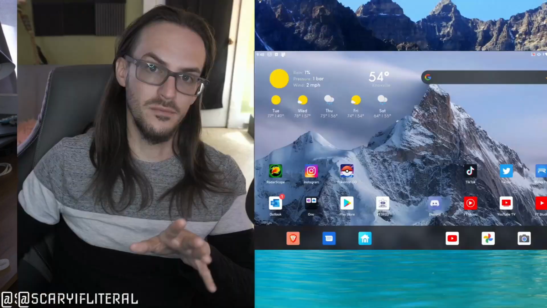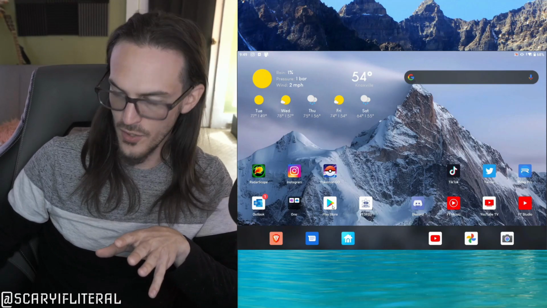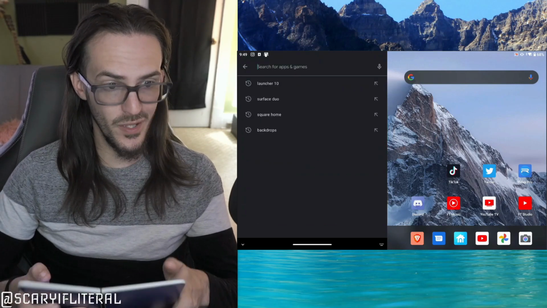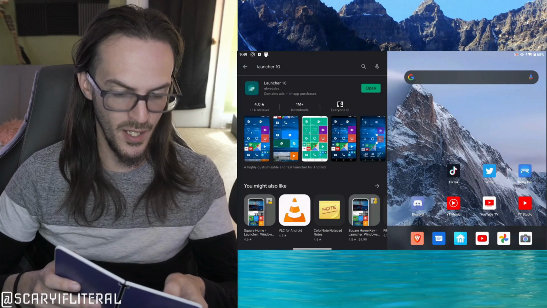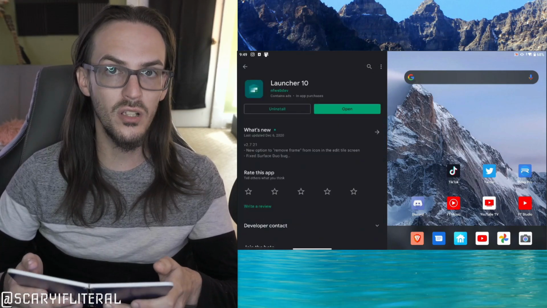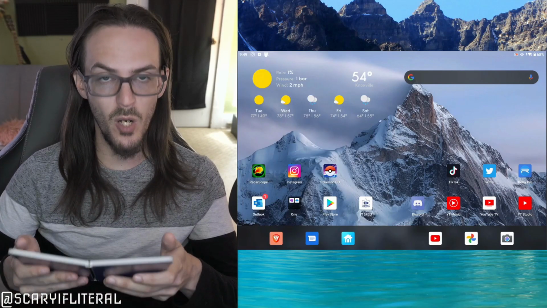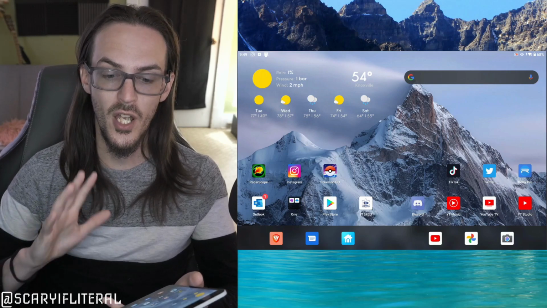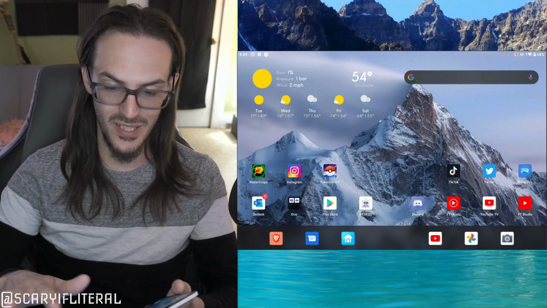So the first thing you're going to need to do on your Surface Duo is launch the Google Play Store. Go figure. And once you are in the Google Play Store, you're going to simply search for Launcher 10 and then go ahead and install Launcher 10. At this point, once it's installed, when you swipe up to go home, it's going to pop up and ask you, do you want to make this your default launcher? Go ahead and say yes.